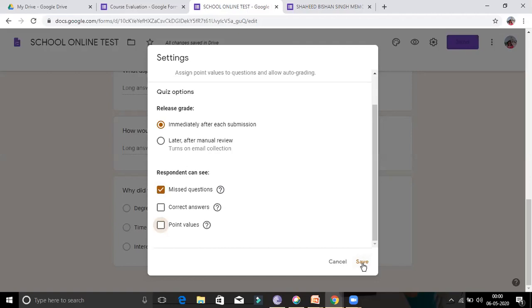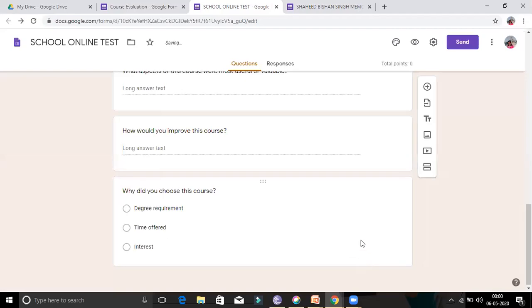And then you have to save your form. Save this form. And after this you have to send. Click on the send button.